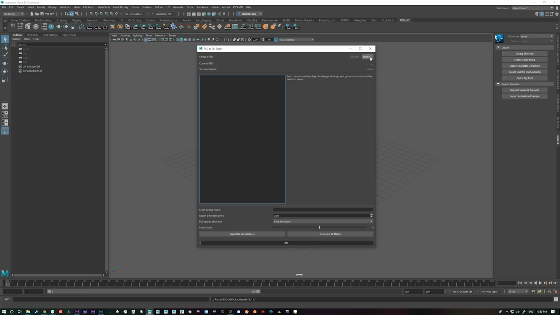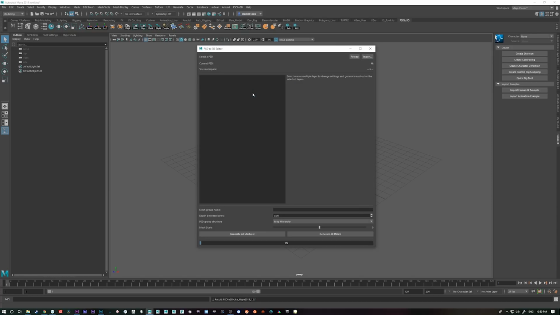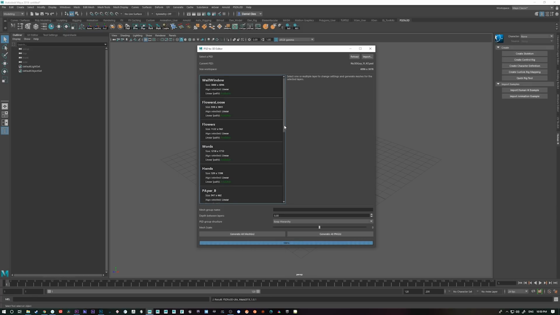So let's just jump right in and import the file. Okay, so we'll navigate to the No3D Guy folder and just pull this file in. It might take a second to pull in because it's actually trying to process all of the curve data in the path channel of the PSD file.